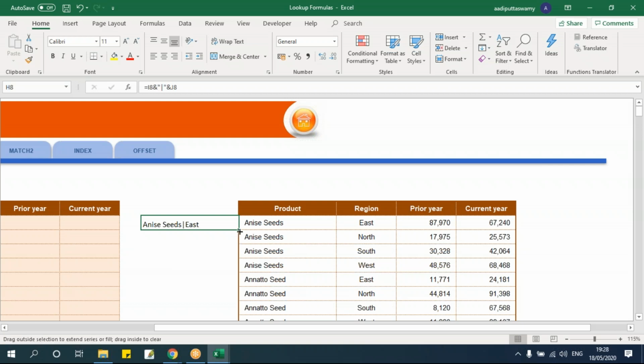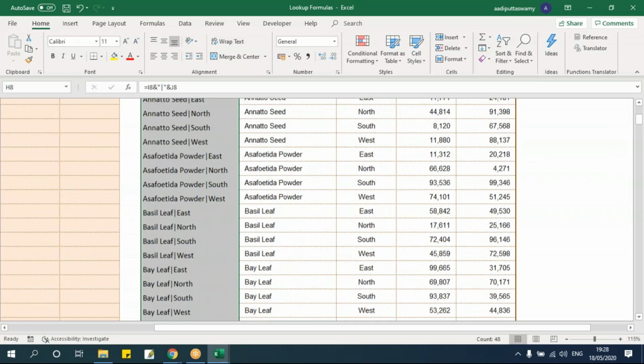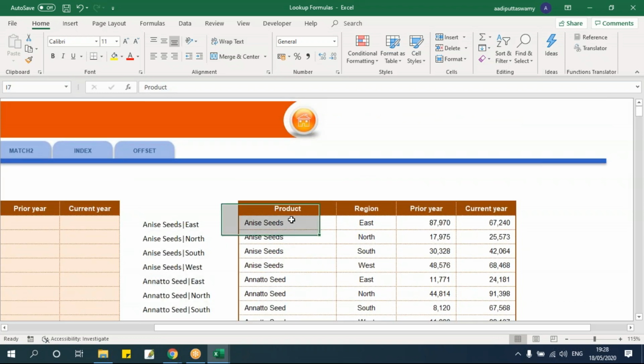Let me drag it down. I made the combination of it, that is the product and region. And if you go and check this, see Aniseeds East, Aniseeds North, Aniseeds South, and Aniseeds West. These 4 values what you see here, they're all unique now.